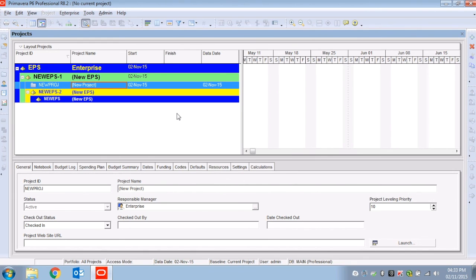This wraps up the basics on using the P6 Enterprise Project Structure. Take some time on your own to experiment with configuring the EPS.